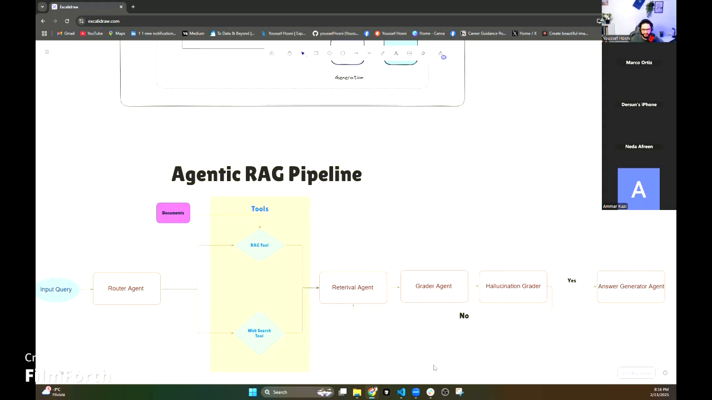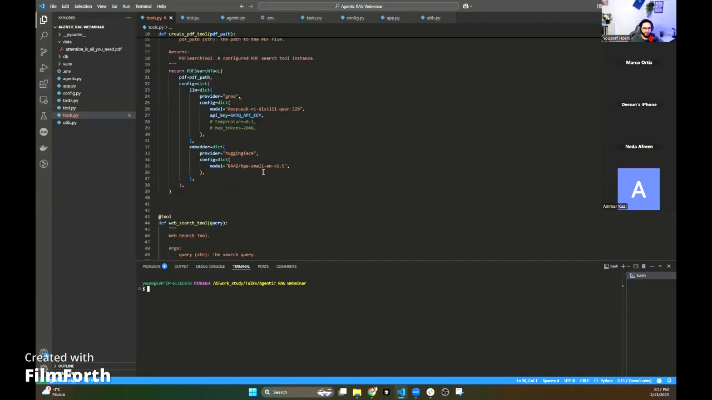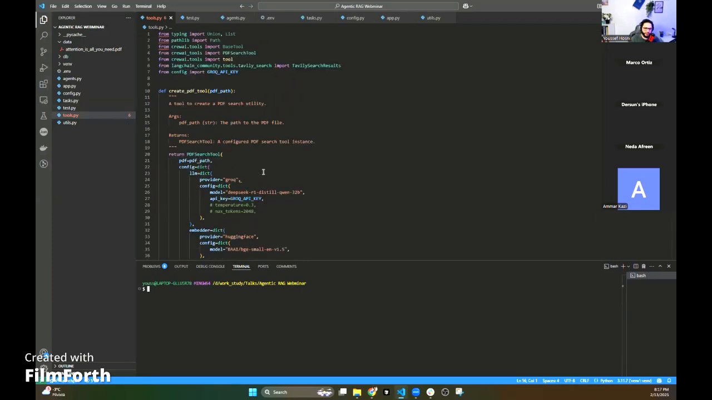We will use CrewAI, which is a framework also to build agents. So let's start. Here is the code. I will just run it first to show you what is going on, and then we will start. We will open an empty project, and we'll start building it step by step to see how it's going.